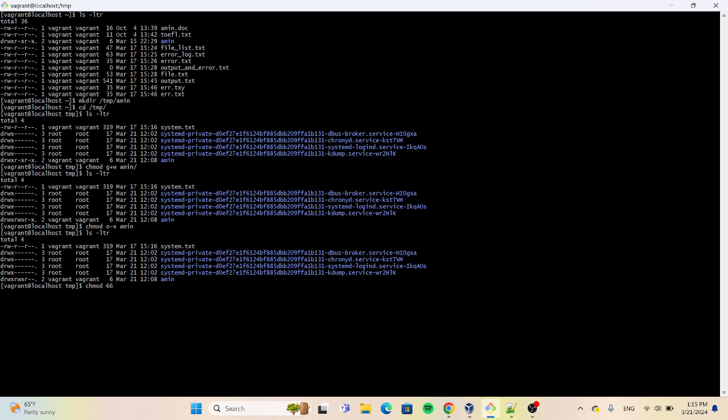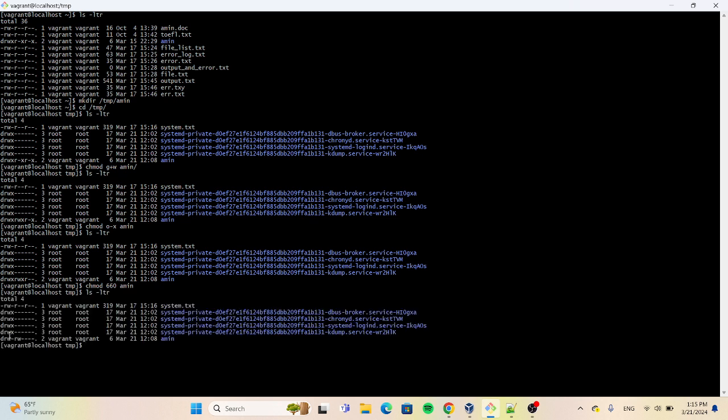And for the others, I don't give any permissions, so I put 0. Okay, file name Amin. Right now, if you want to check that, you can see for the user Vagrant, he has read and write permissions, and for the group Vagrant, he has read and write permissions, and for the others, they don't have any permissions.